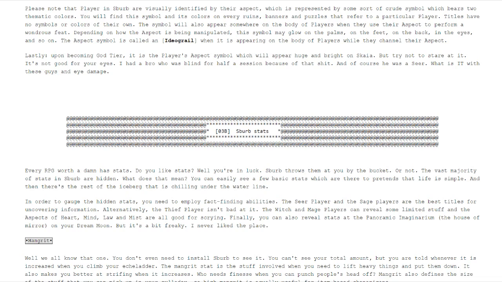The aspect symbol is called an ideogram when it is appearing on the body of players while they channel their aspect. Lastly, upon becoming God tier, it is the player's aspect symbol which will appear huge and bright on Skya, but try not to stare at it. It's not good for your eyes.